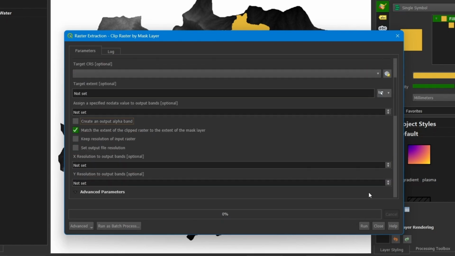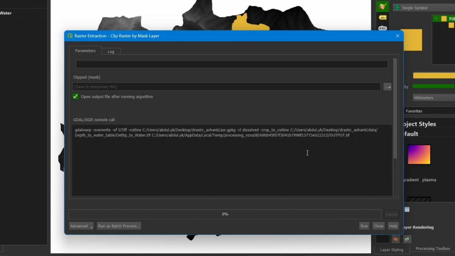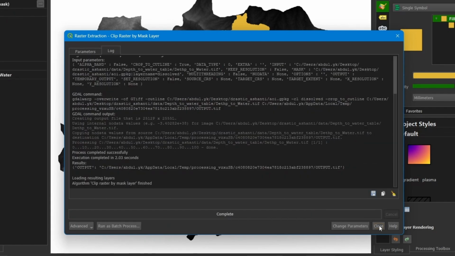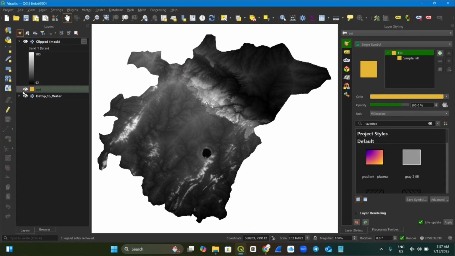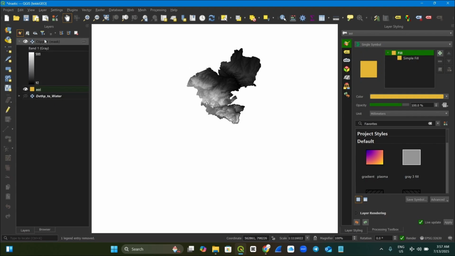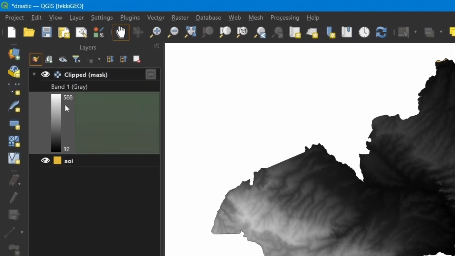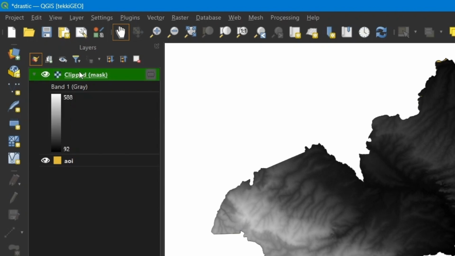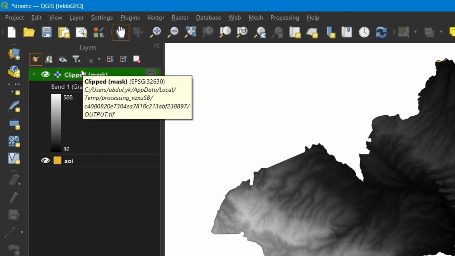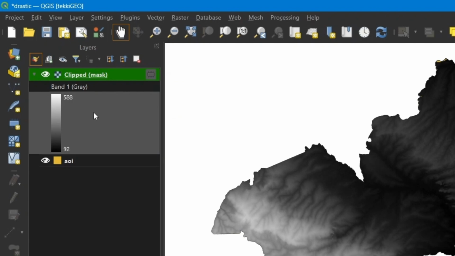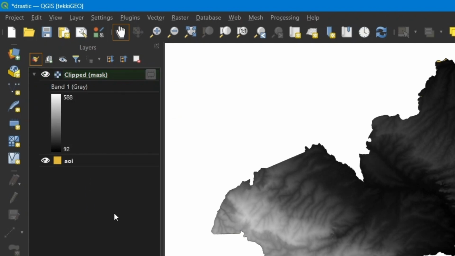Remember, you can save it to file or temporarily before we get to save it. So you can see now we have a clipped version of the whole data, so we can get rid of this for the meantime. So now we have our minimum value to be 92, ranging to 588. Now what's next? As we have this and we don't have any troubles with projection and any other pre-processing, what we have to do is reclassify this.